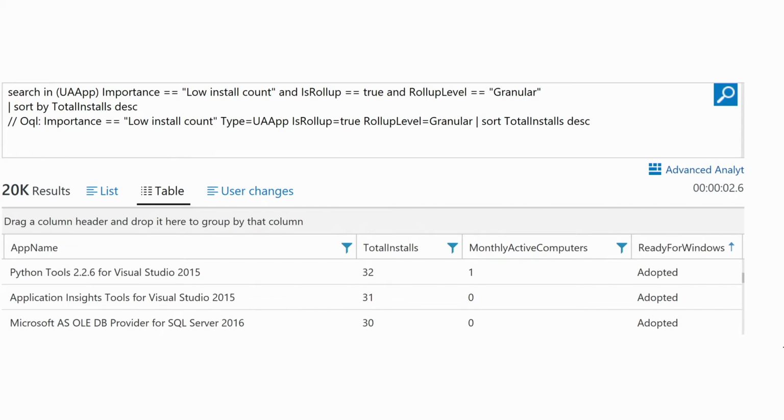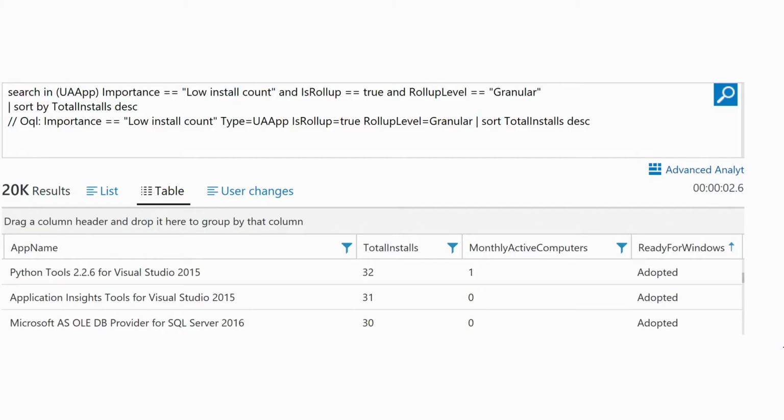Some applications are installed but not really used. So here you get the intelligence of not just how many machines that application is installed on, but how many it is actually being used on. So that is the insight number 2 that I want to point out.